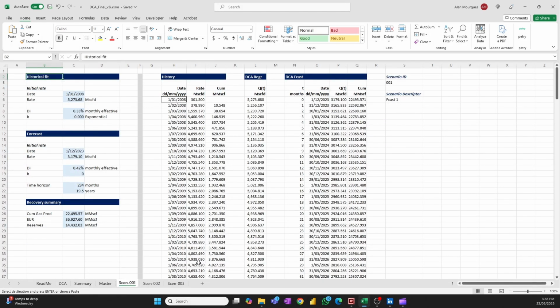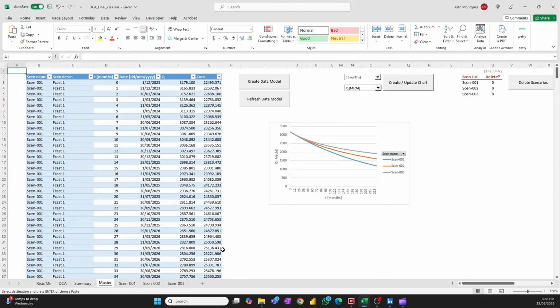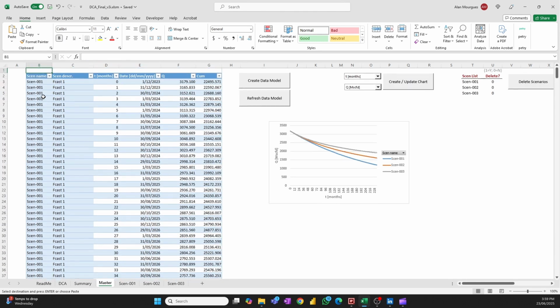And finally, the new functionality that I've added in this version is this master tab, where you have the ability to visually compare all the forecasts you've created. You can display them in this chart as a function of elapsed time or dates, and you can display rates or cum. And you also have visually here the table itself with all the forecasts, in this case scenario 1 all the way to scenario 3.